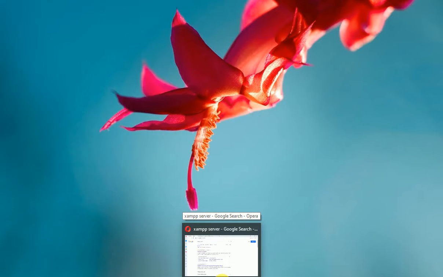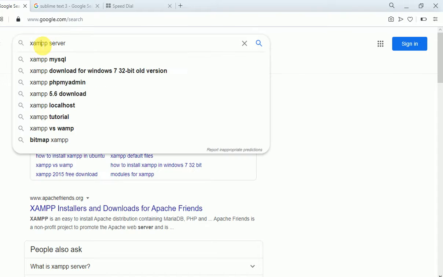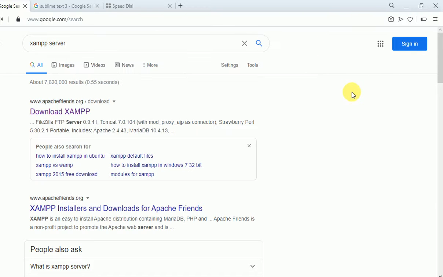Bismillahirrahmanirrahim. How to run your first PHP program. For that we need to install the Xampp server and Sublime text. To install the Xampp server, open your browser, write Xampp server in Google and click on the first link.